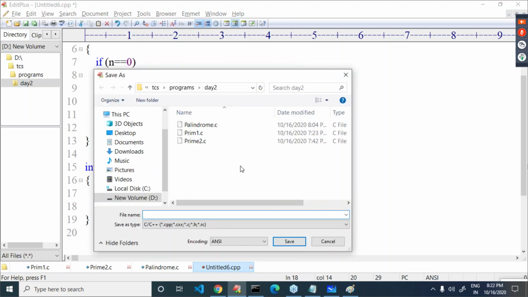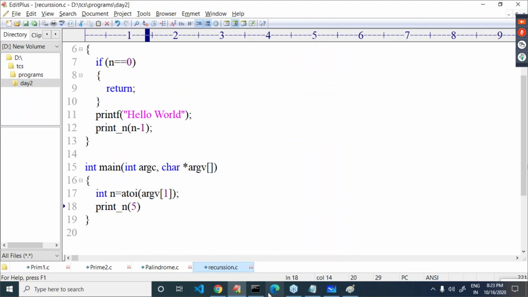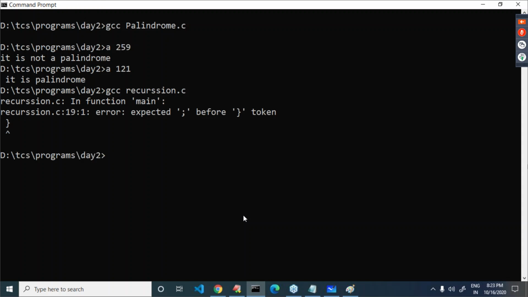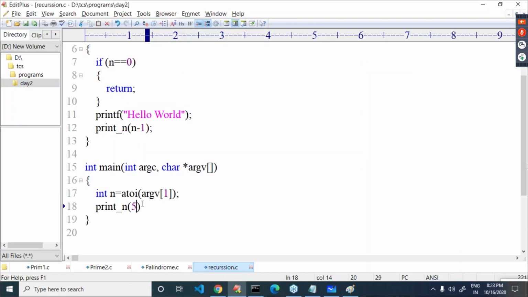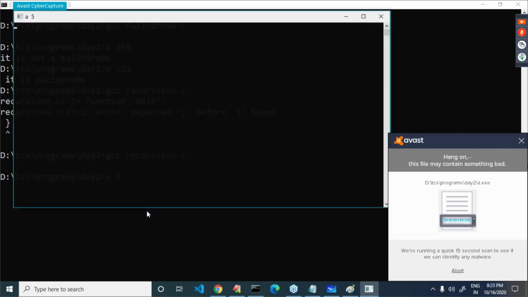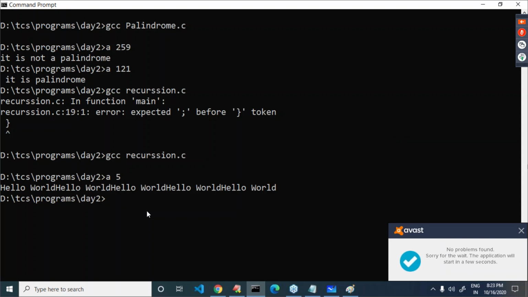Clear? So now I need to save this program as recursion.c. I have saved this program. Let me go to the command prompt and execute gcc, space. What is the file name? The file name is recursion.c. Somewhere I have missed a semicolon here, so put a semicolon back. Now call this particular function. Now I will say a space 5.